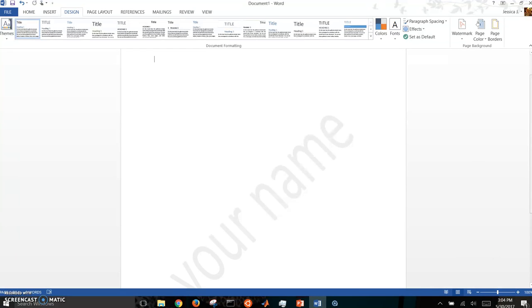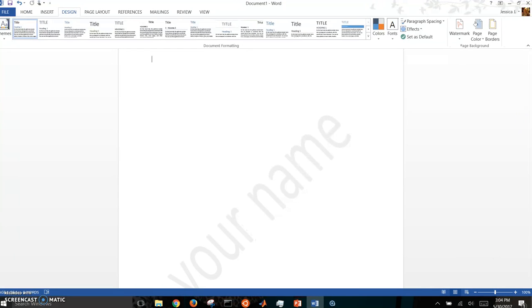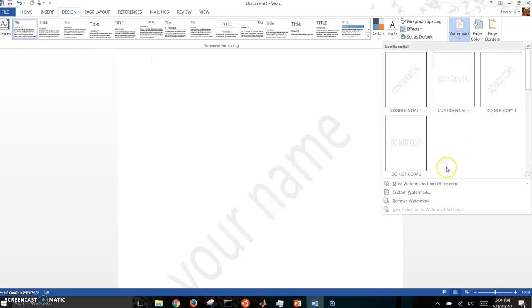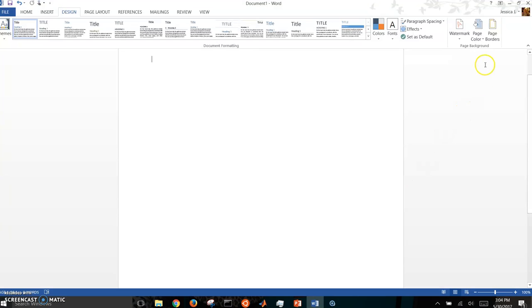Okay, so back to the watermarks here. Let me move this over. Remember, we just changed it to your name. So you can do all kinds of different things like that. If you don't like the watermark, just remove it. Okay, so that's the design tab.